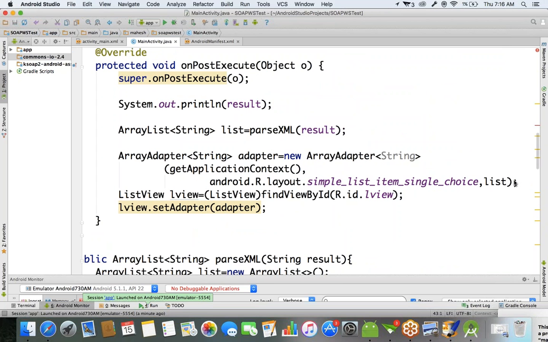Okay, there are two solutions here. One is you can create your own XML file and display that XML file on the individual item. Or, let's open your project's manifest.xml.